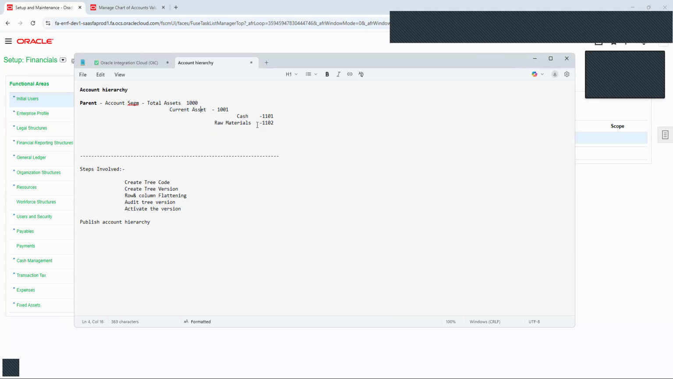Why is it important? Instead of checking each account separately, you can look at the parent account level and get the total asset values, right? So this is the purpose and the benefit of using the account hierarchy in Oracle Fusion.